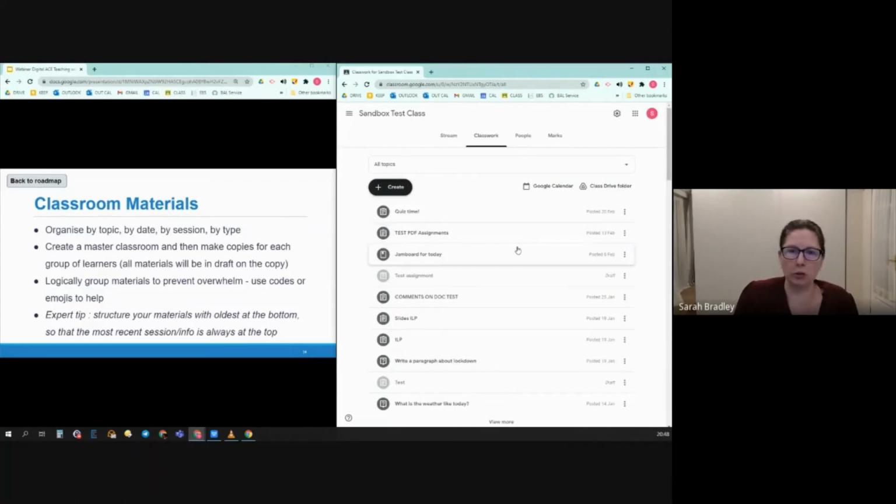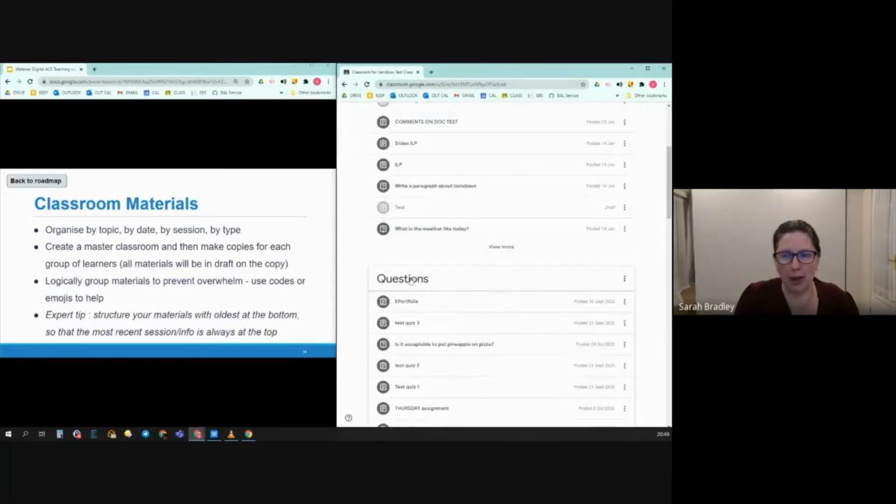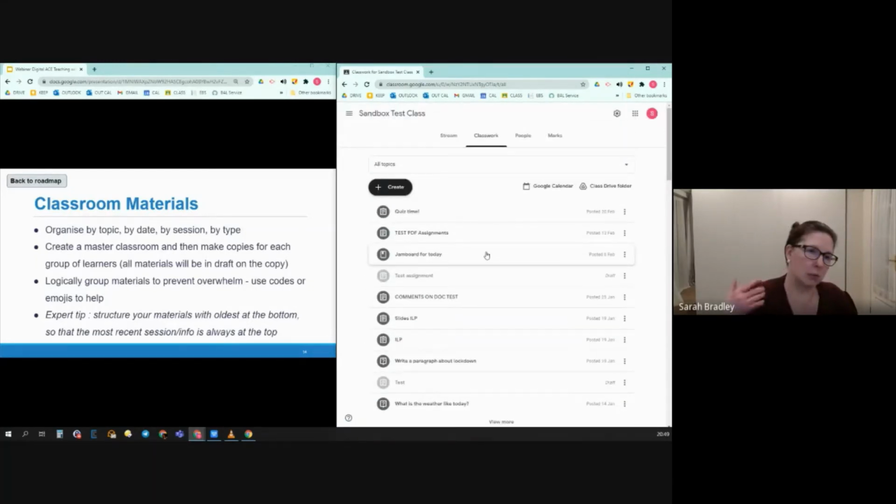And so you can get things sorted by topic, by date, by session, by type, whatever suits you, but do get yourself organised and make sure that you have got topics that make sense to your learners. Keep in mind that every time you post, you will always have the oldest thing at the bottom. The newest thing is always at the top. So my expert tip for you is to structure your materials with the oldest things at the bottom, so that the most recent stuff is always on top.